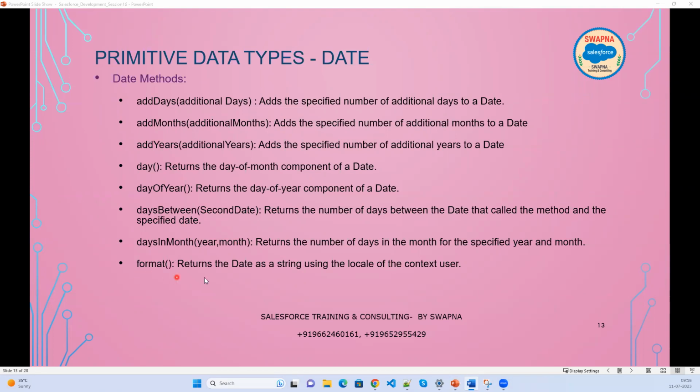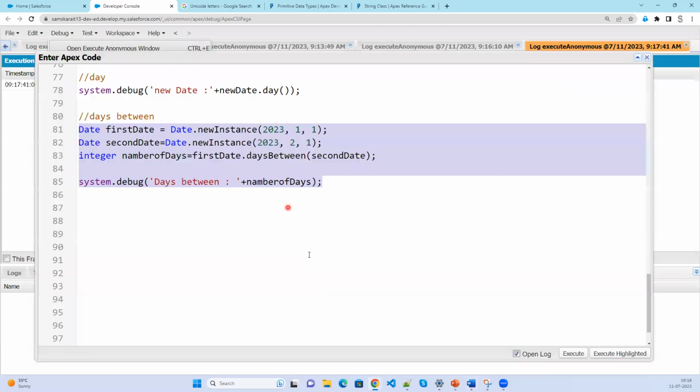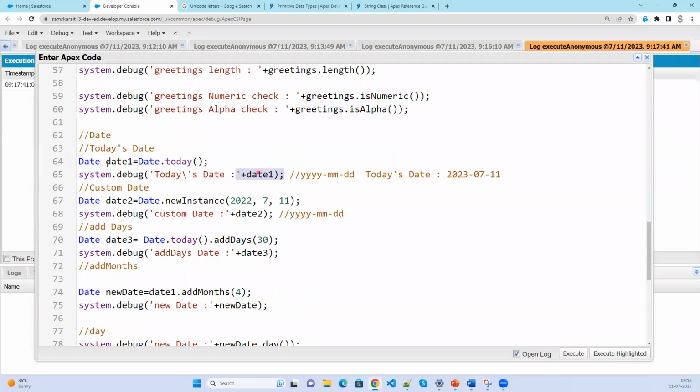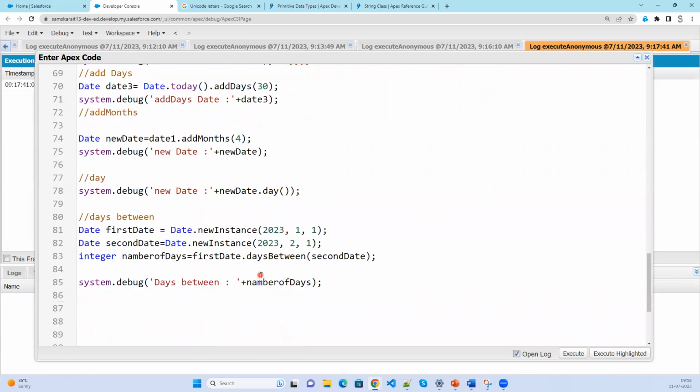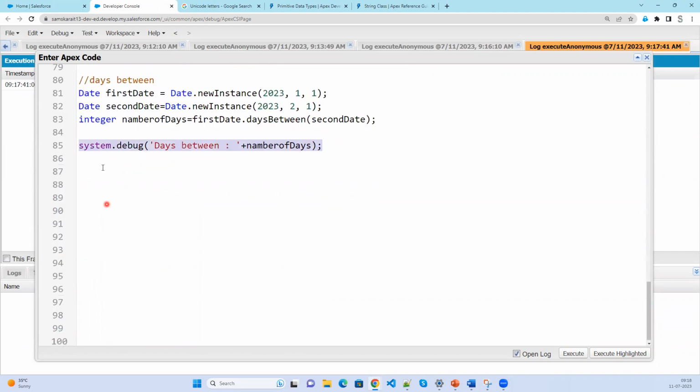Format is the one that will return the date as a string using the locale of the context. For example, right now it is receiving the date in the date format. If I take this also as the second date and print it, how is it printing the second date? Right, so this is the second date.